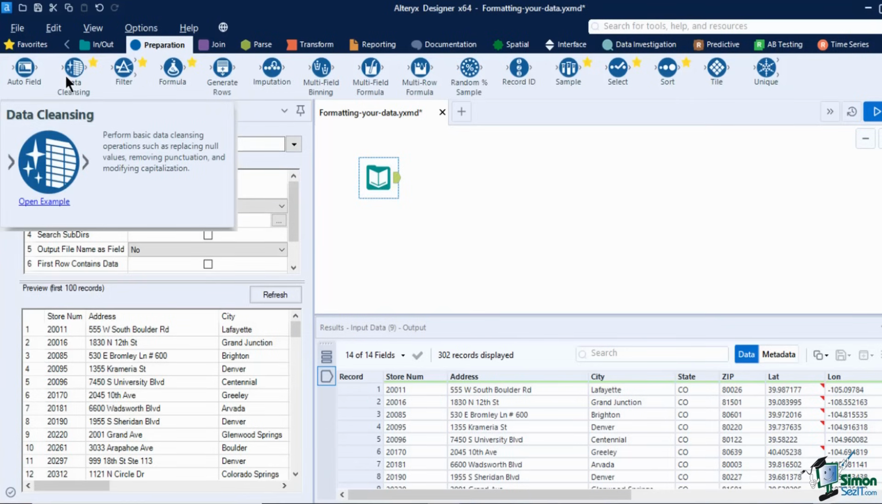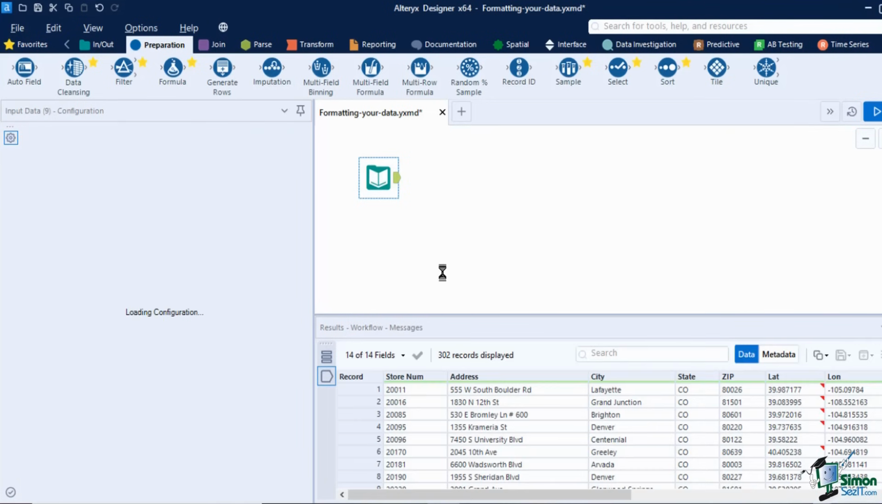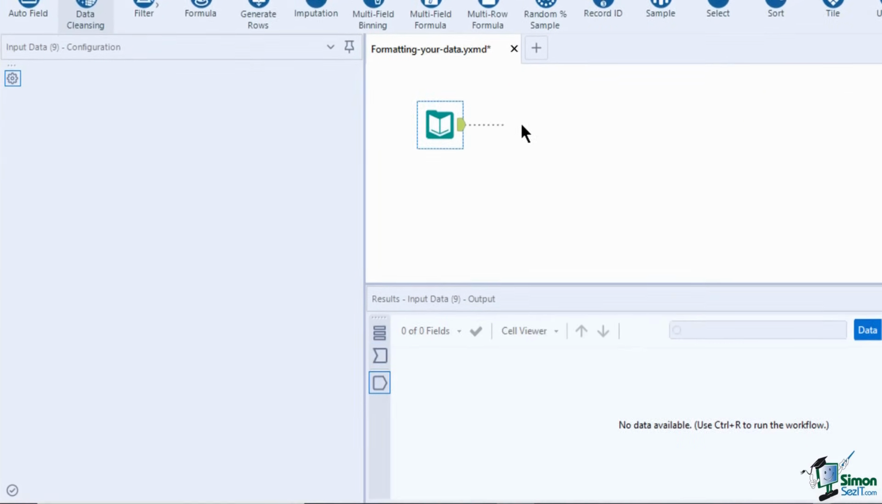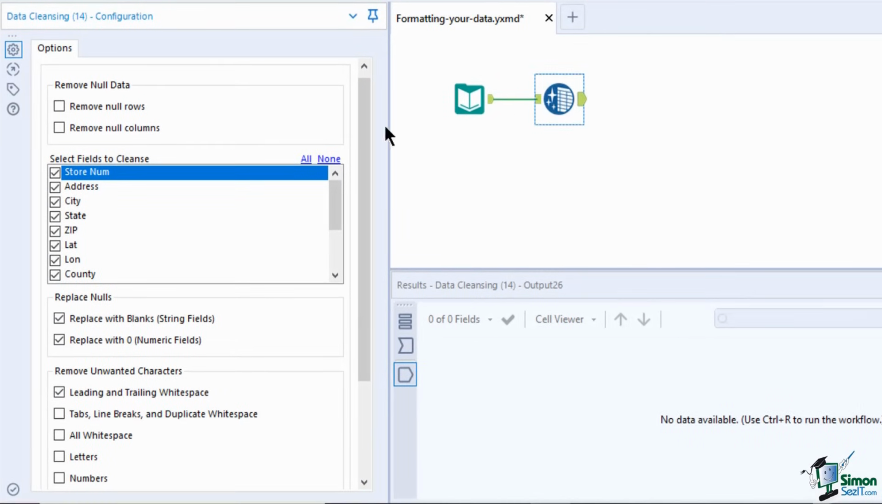The data cleansing tool fixes common data quality issues using a variety of parameters. In this example, we have a list of stories and their addresses. Let's drag a data cleansing tool from the preparation palette to help us cleanse its data. The first selection can remove null data from either the rows or columns. This means that it will remove every row that has only null values for all fields or removes columns that do not have any values. Do keep in mind that it does not remove rows or columns that have empty string values.